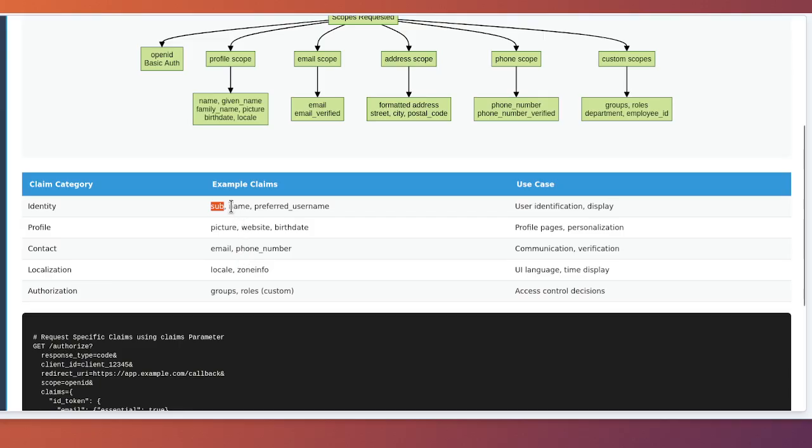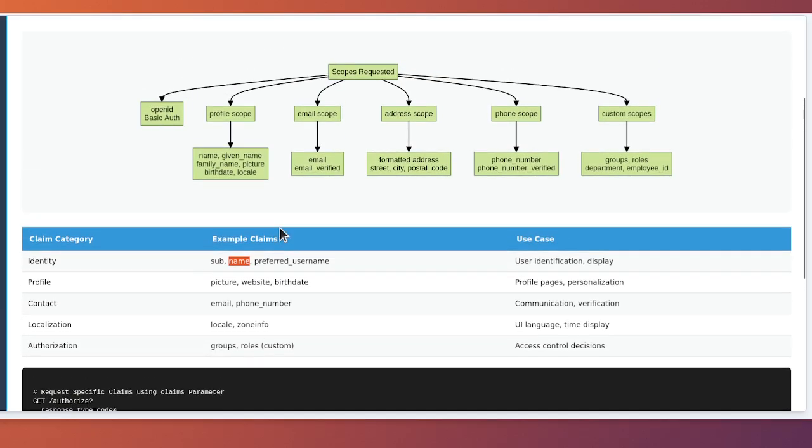The name claim provides the user's full name in displayable form, while given name, middle name, and family name break down the name into components. The nickname claim offers an informal name, and preferred username suggests a username for the application to use, though it might not be unique across all users.